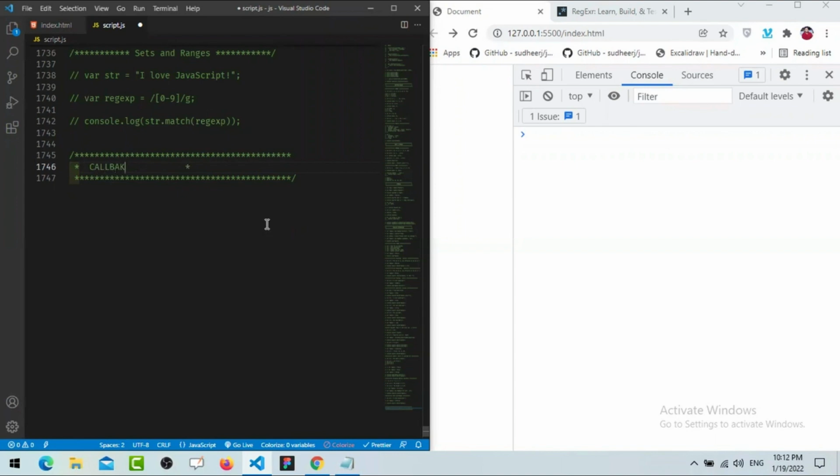callbacks. We have already learned about the callbacks. Anyone can tell me what exactly is the callback? Anyone? Don't know about callback? Himanshu?